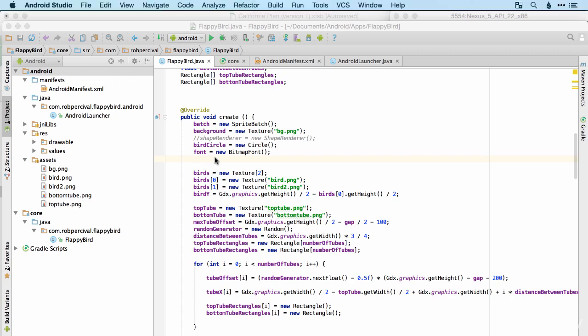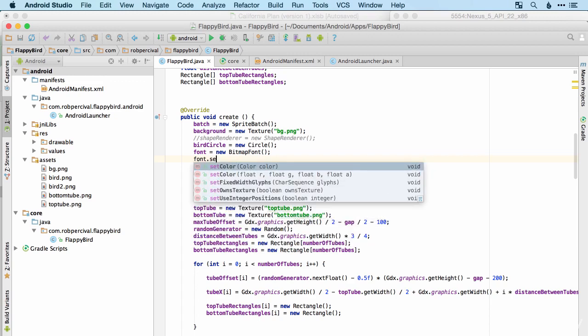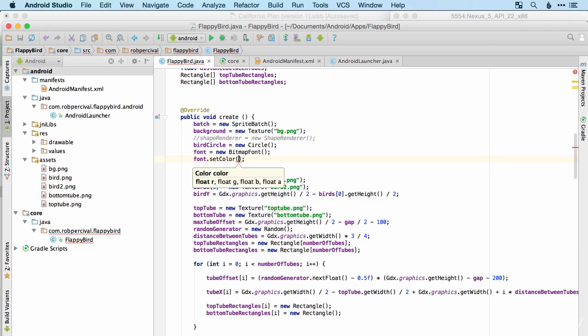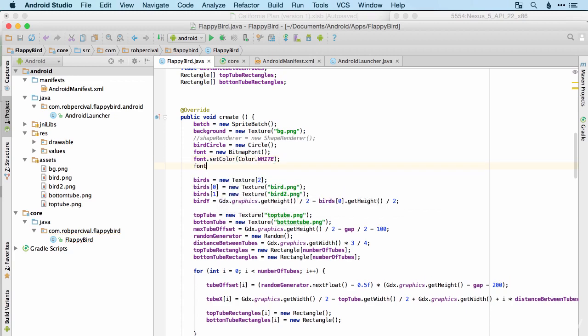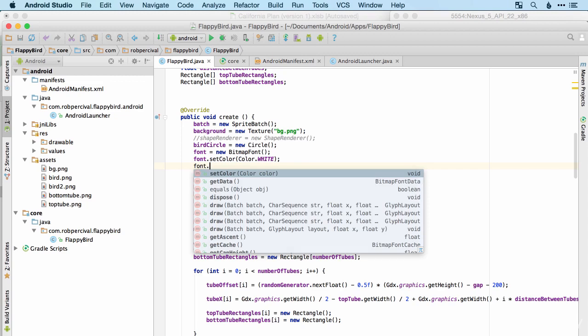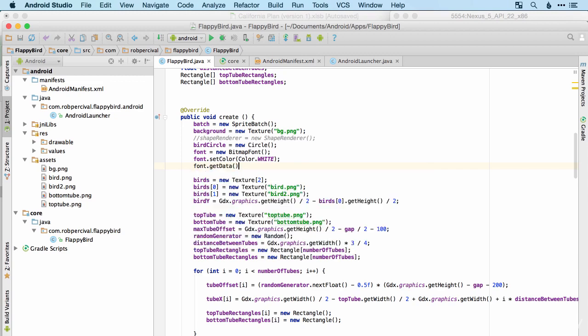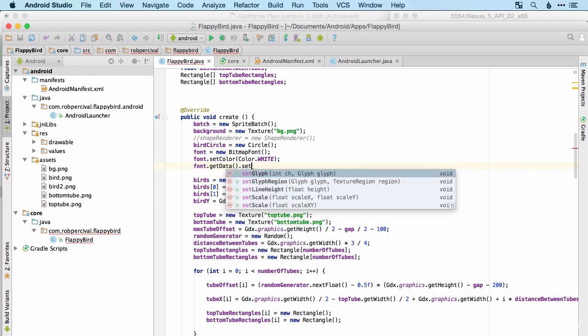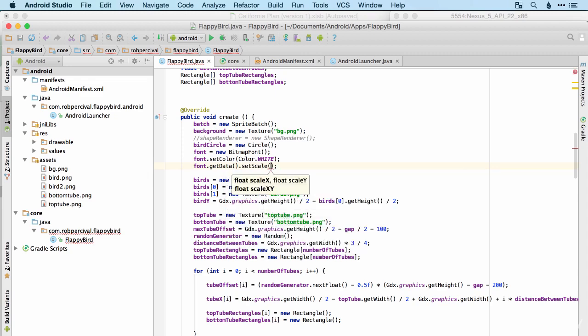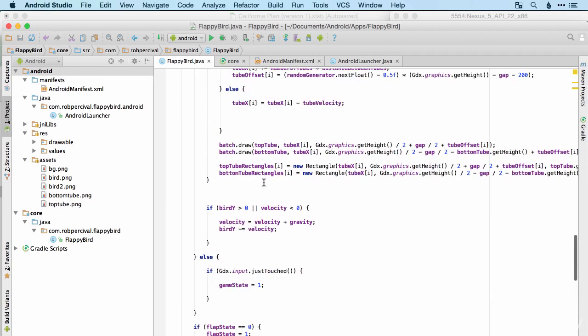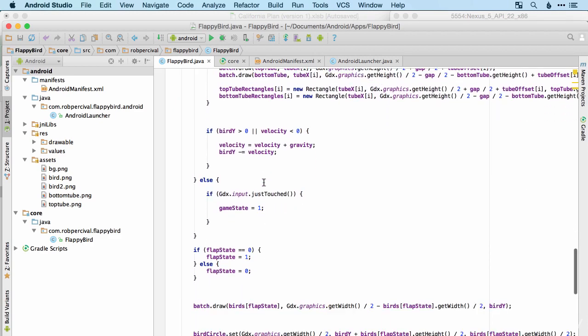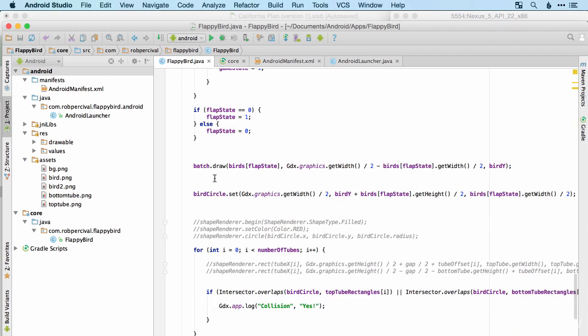And then I'm going to set 2 characteristics of this font. I'm going to set the color, and it's just going to be white. So very simple. Color.white, and then I'm going to set the size or scale. And we do that actually in font.getData.setScale. And I've found a scale of 10 to work pretty well. Okay.